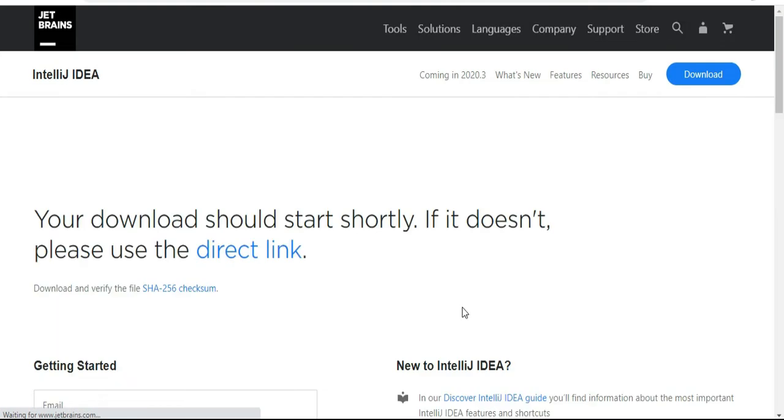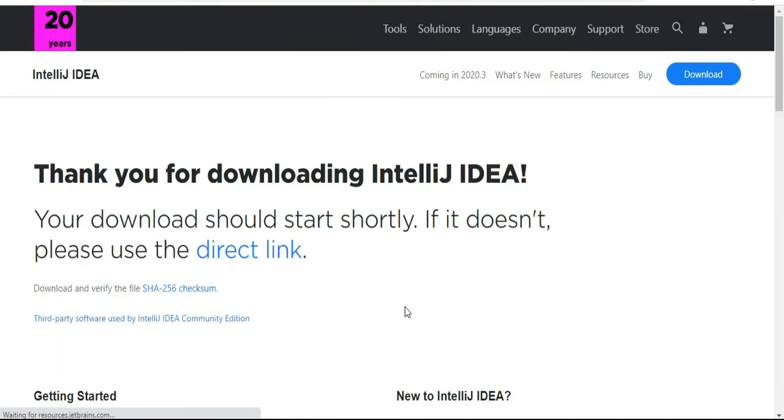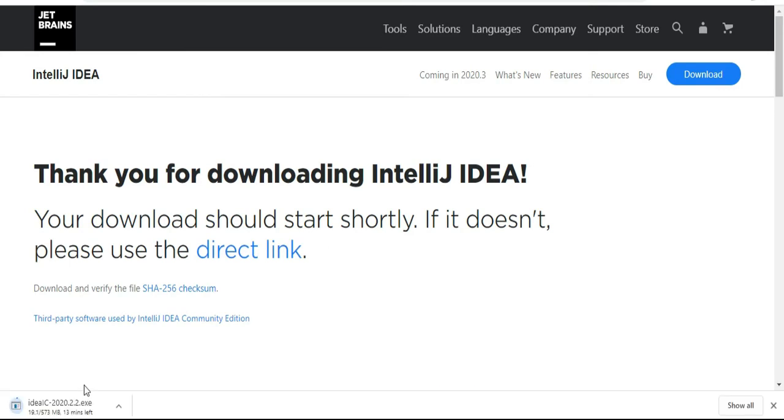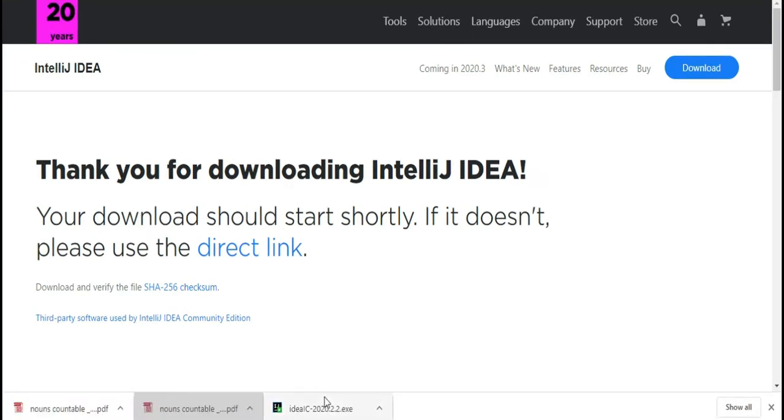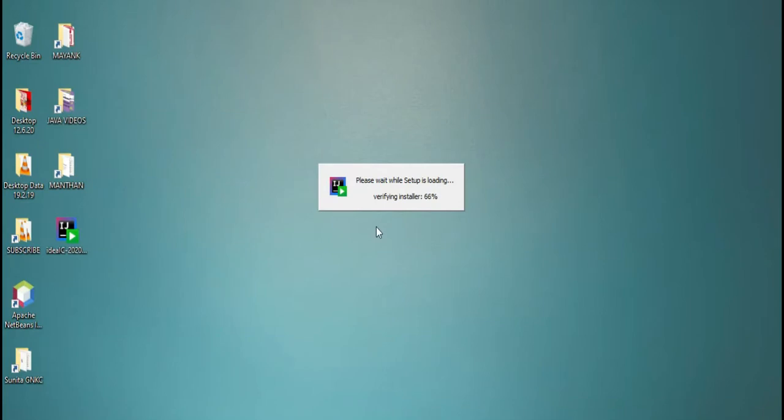Now it has taken me to the download page. Now my download will start soon. So now you can see my download has started. Now you can see my download is finished. I'm going to click on this exe. Now you can see it has started loading my setup.